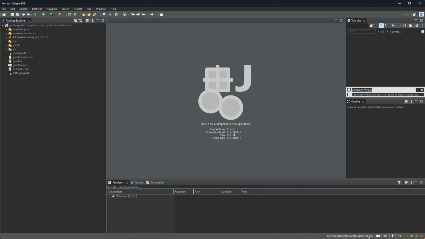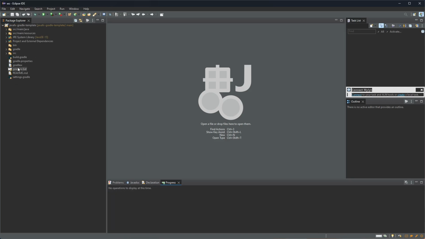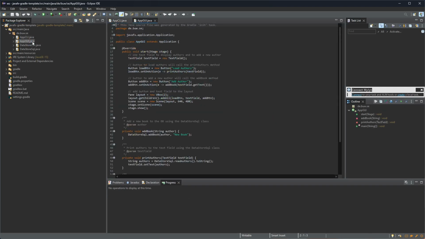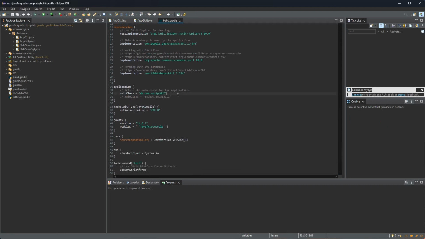Down here, you see it's synchronizing the Gradle project workspace. That's great. It's probably now going to download some dependencies and configure it. The first thing you might notice is that there are some main files. So there is an app CLI and an app GUI, and we're going to have a look at them very soon. But for now, you will see the Gradle configuration. Basically, there's this build.gradle here. And there in the application block, it says a main class. So this one is currently configured to run the graphical user interface.